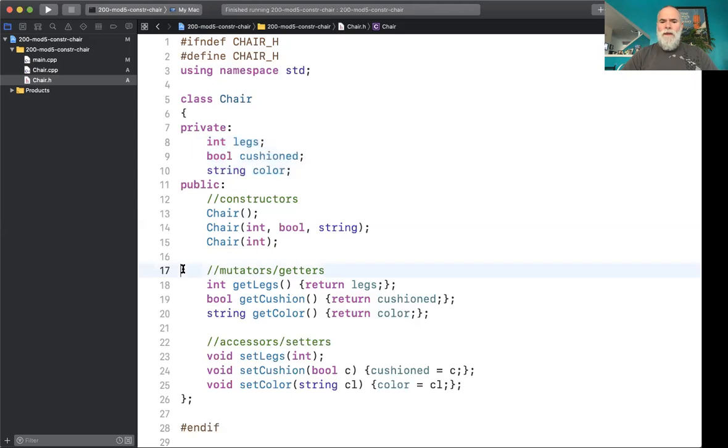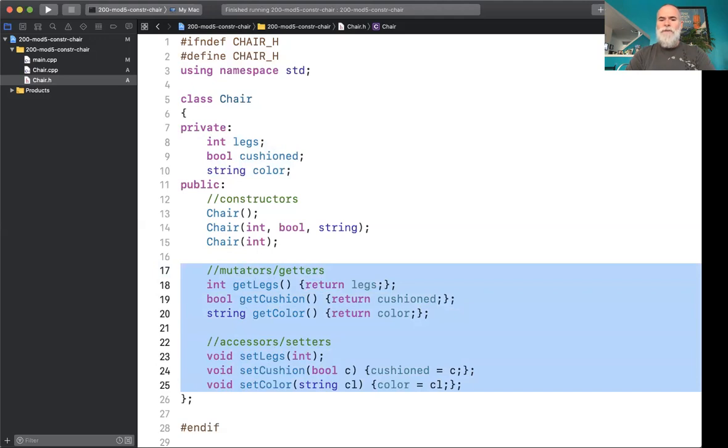Now, in this header file, these should all look very familiar also. Our standard mutators and accessors, sometimes called getters and setters. And I've got inline functions for those. We've covered all those last week.